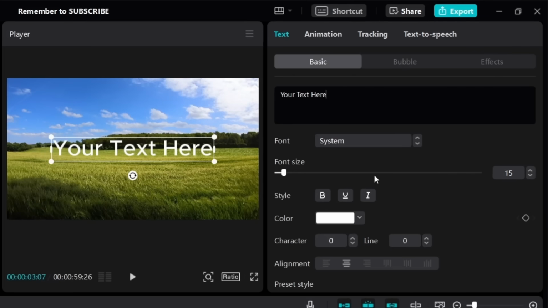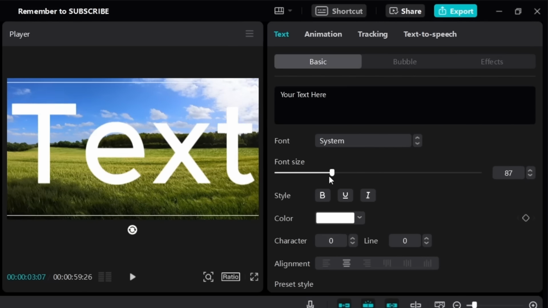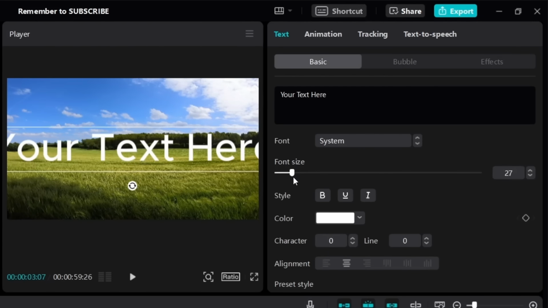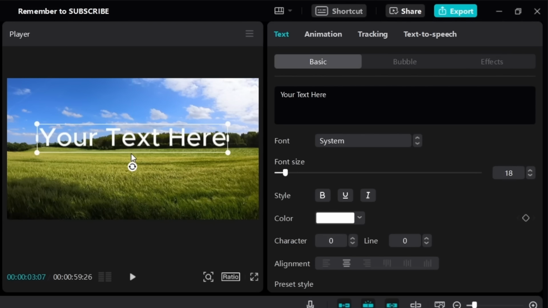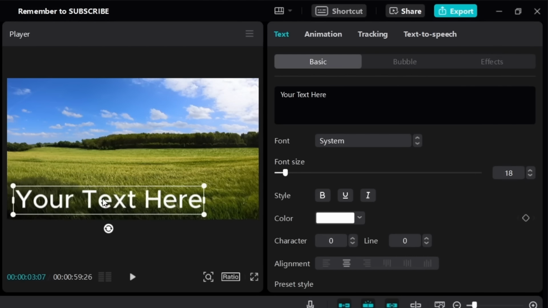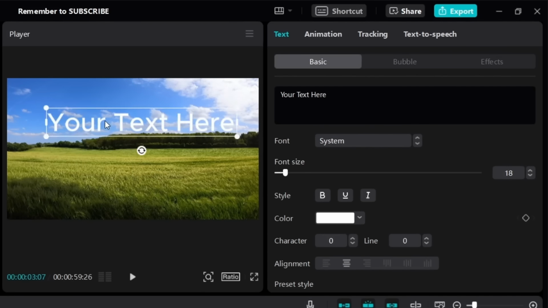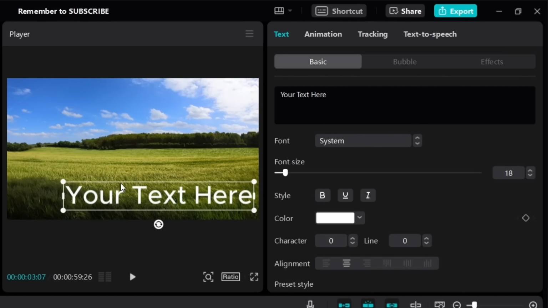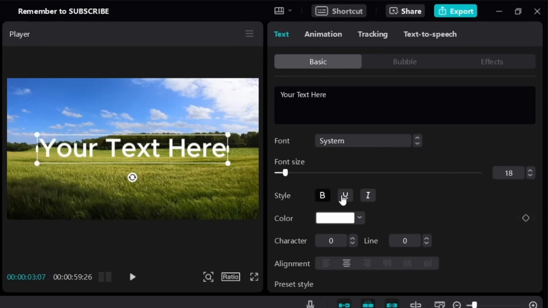Alright, so moving on, if you want to make your text bigger, you can adjust the font size. Just drag it to the right to make it bigger, like this, or just drag it to the left to make it smaller. And next thing is, you can also adjust the text position. So if you want the text to appear in the corner, then just click and then just drag it to the corner like this. So you can just move the text to wherever you want in your video. You can put it at the side, put it in the corners like this, or you can even put it in the middle.